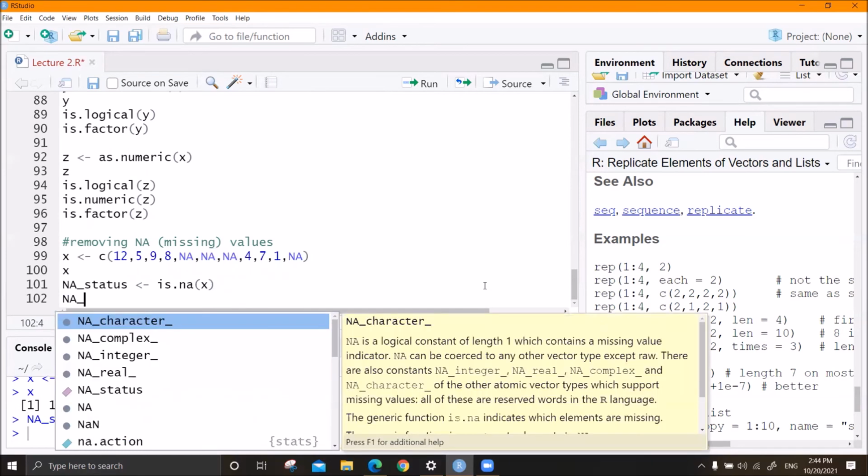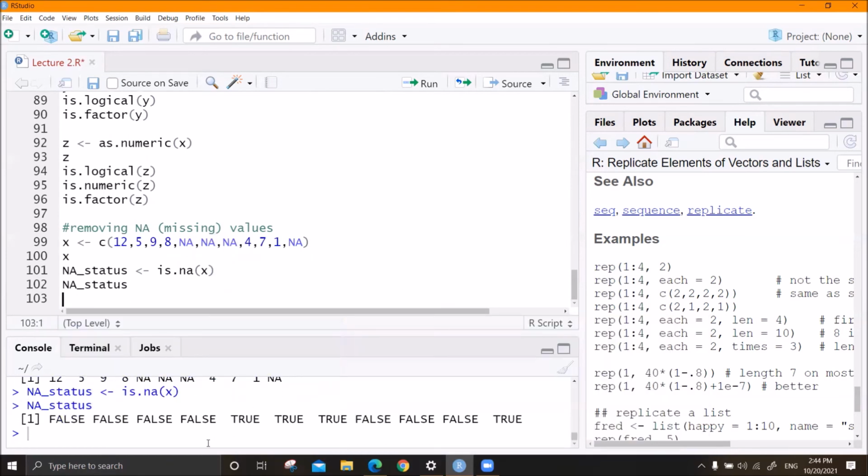If I print this, let's see what we are getting. Is it an NA? No, false. Is this an NA? No, false. Likewise, 1, 2, 3, 4, 5. Fifth one, yes. The fifth is an NA value, so you're getting true. Sixth is an NA value, you're getting true. Seventh is an NA value, you're getting true. Eighth one is not an NA value, you're getting false. False, false. The last one is also an NA value, you're getting true.